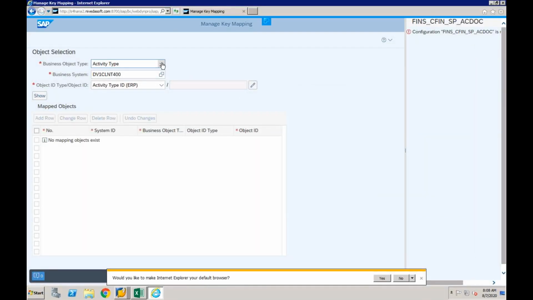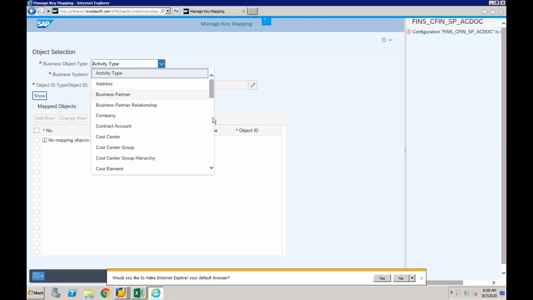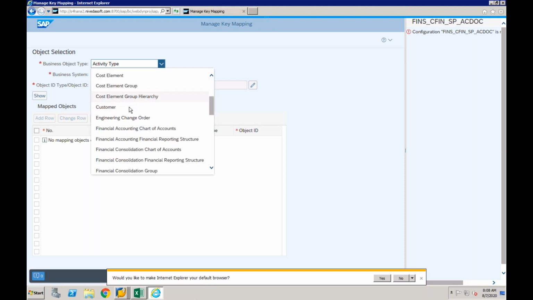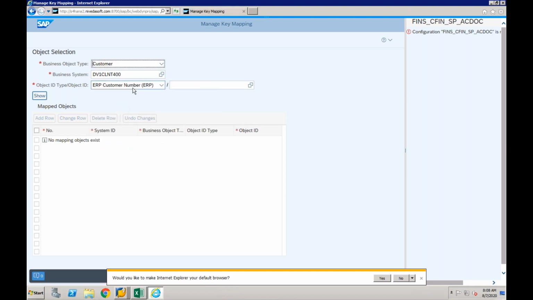Okay, so here I need to map the customer. So I'll select a customer from here. Okay, it is ERP customer ERP. So this is a description. Don't worry about what exactly ERP is and all. So what is my source customer number? It is 90000000001. Okay, this is my source customer, I think.